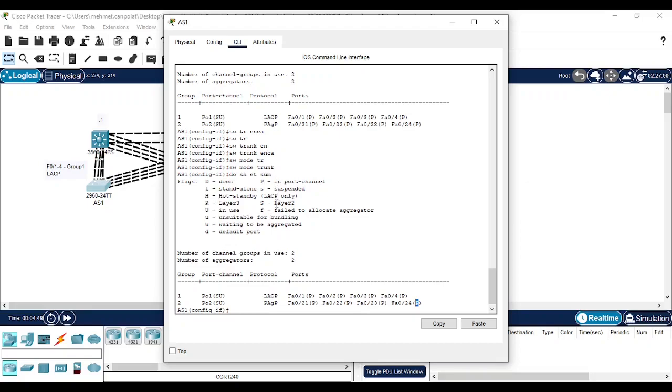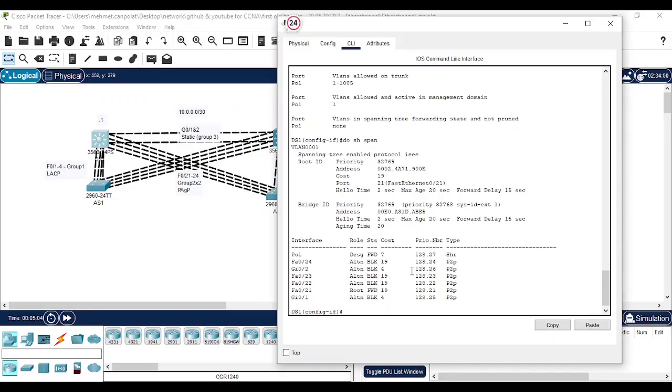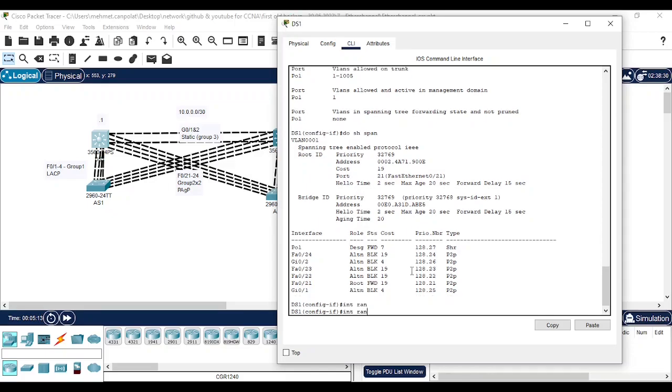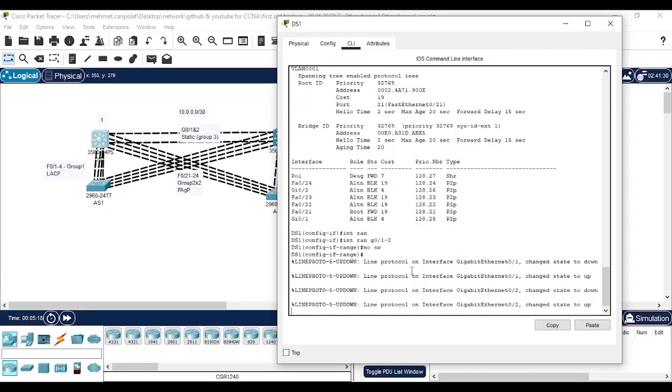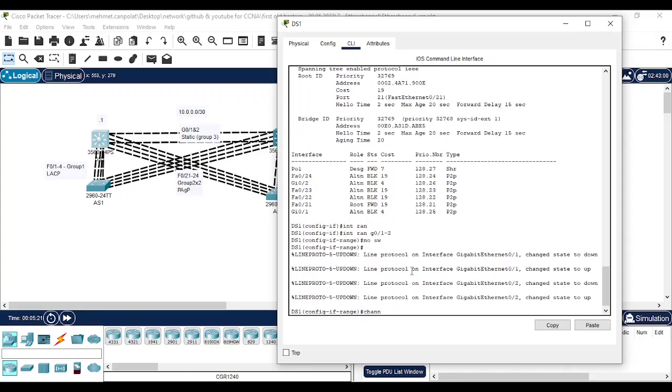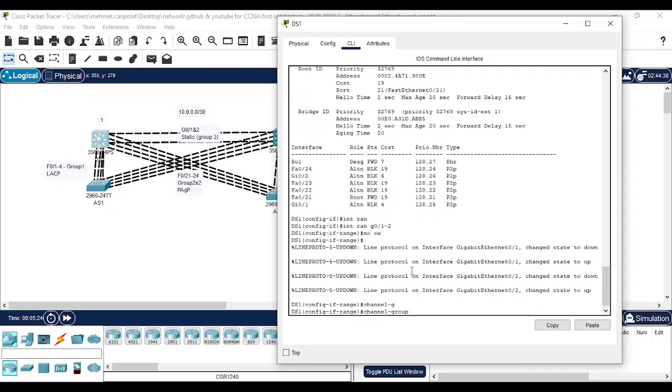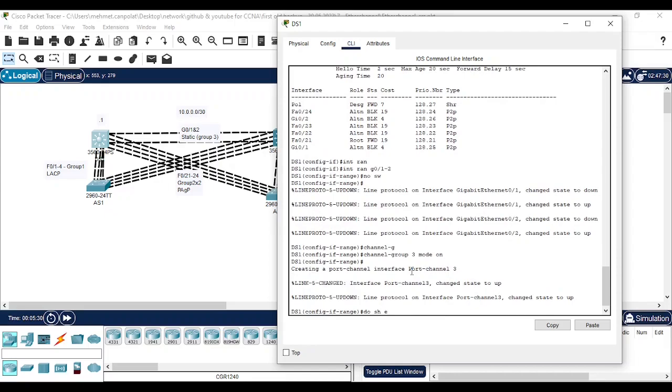Okay. And P means port in channel. So let's go to the DS1 again. And I will set the G0 interfaces 1 to 2. No switchport because it will be L3. So channel group, this will be 3 mode. It will be static, so it is on. Then I will show EtherChannel summary.